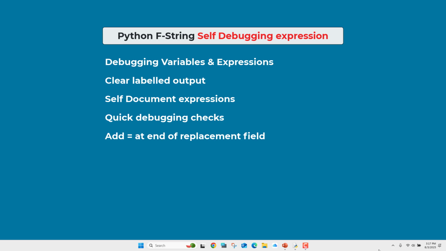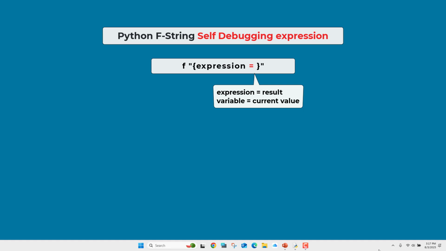This can be achieved by adding an equal to sign at the end of the f-string's replacement field, that is the expression within the curly braces. This is the syntax, also called the debug f-string syntax. The expression can be a simple variable or a complex expression that can be included in an f-string. Python automatically expands the expression to include the original expression.